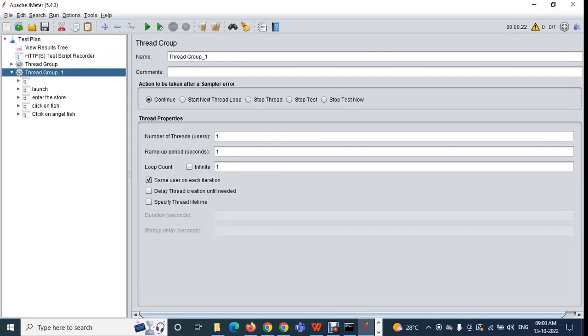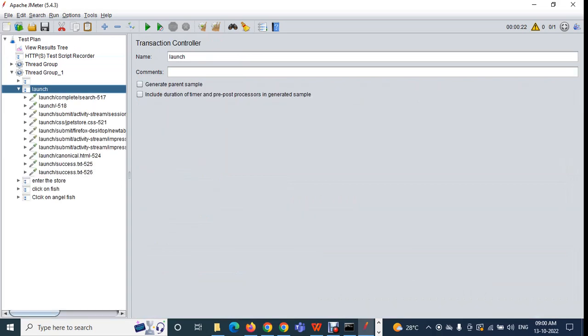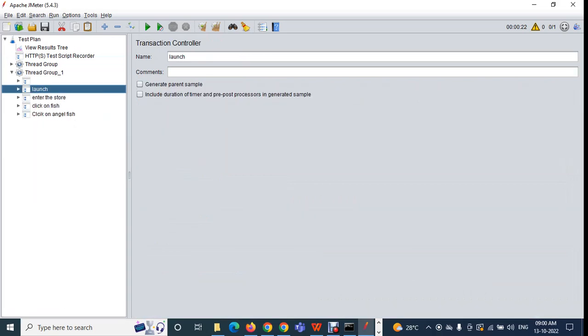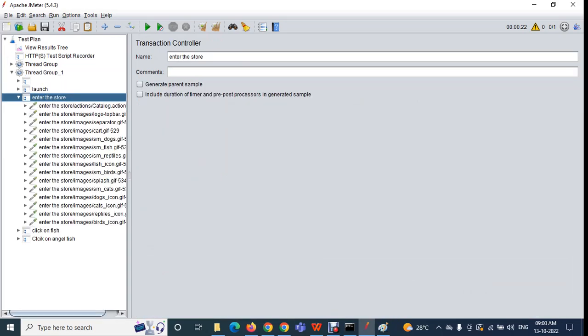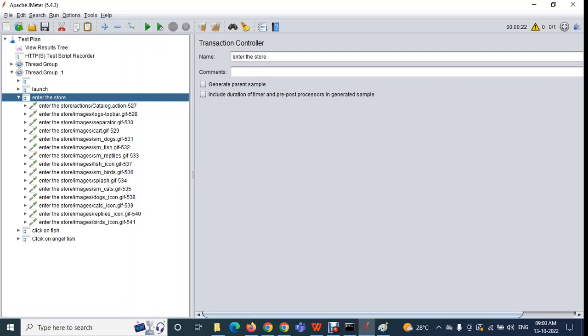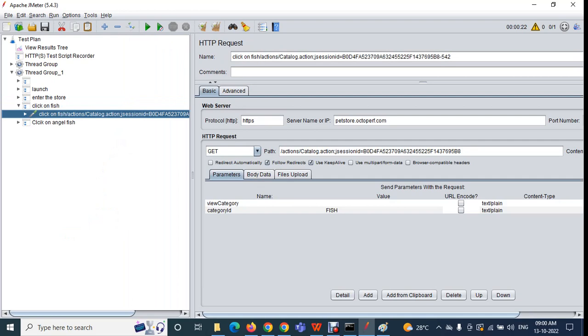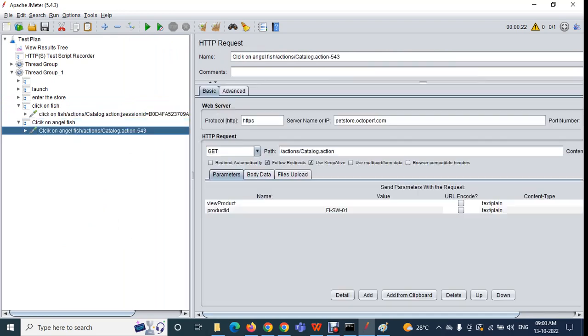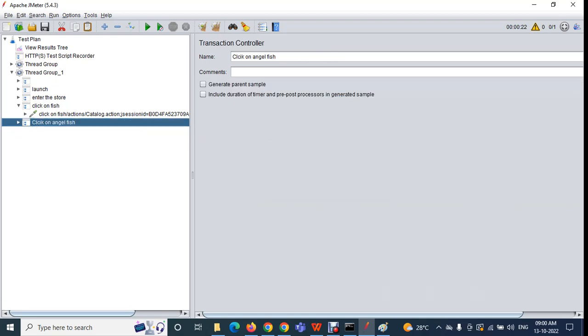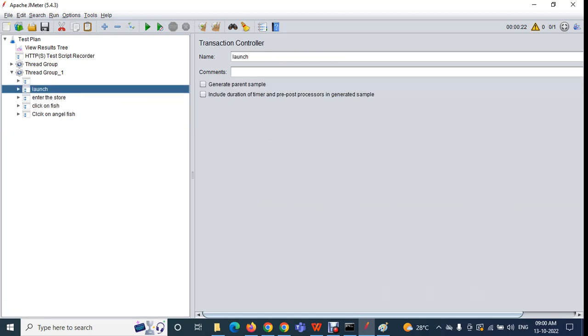Go to the thread group and see launch. These are the actions related to launch. Then click on enter the store; these are the actions related to enter the store. Then click on fish; this is the action related to fish. Click on angelfish; this is the action related to angelfish, like that. People can understand very easily like this. Therefore, we can follow this particular approach.